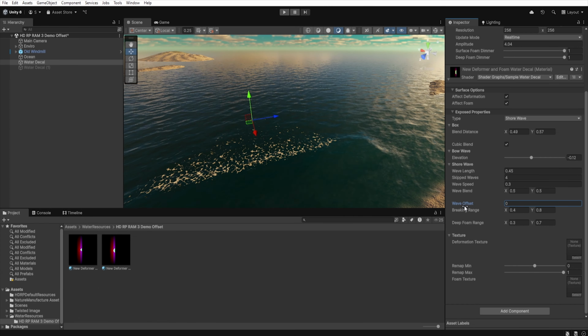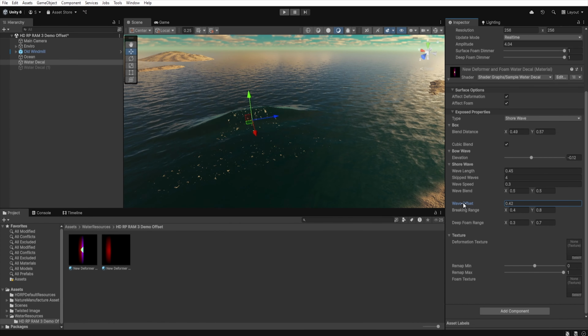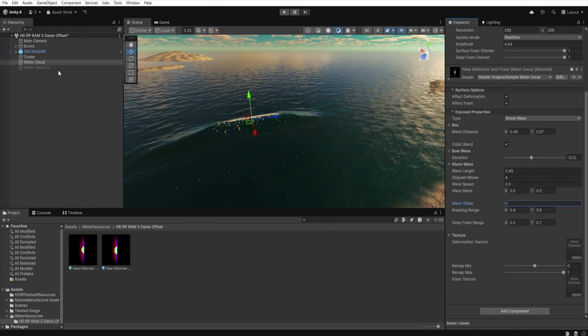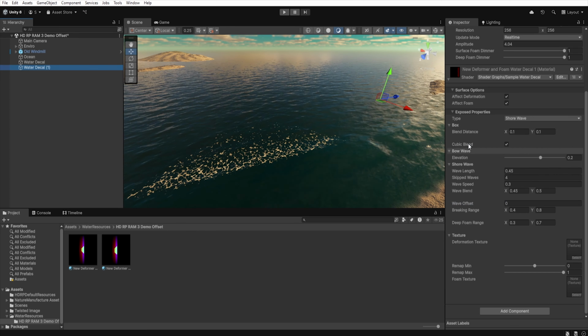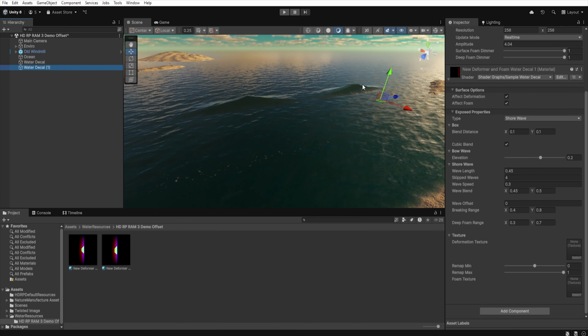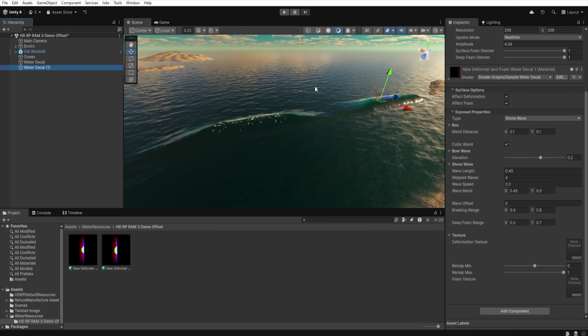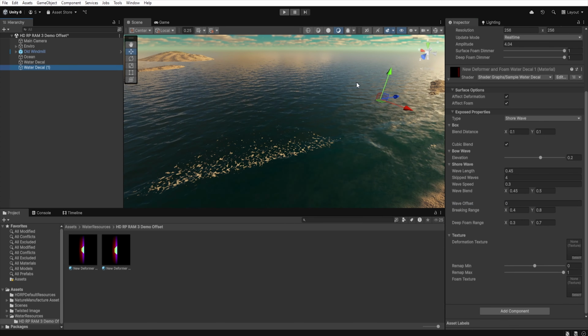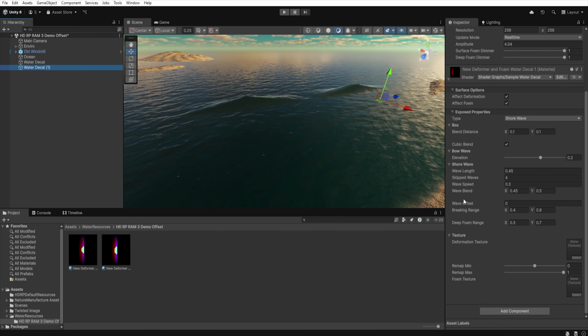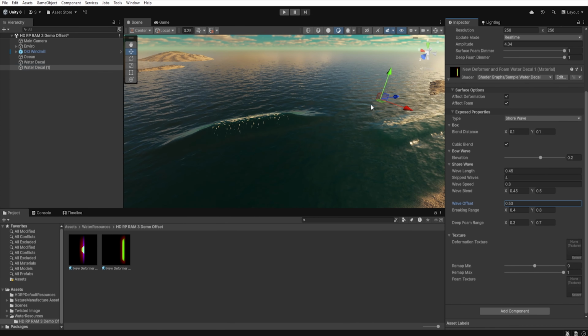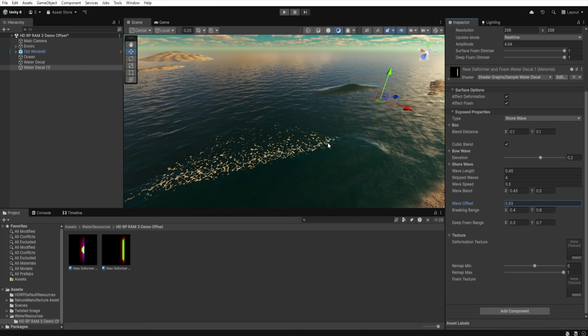Next, we have offset, where we control the offset of our waves. This is useful when we have many decals generating waves, because if we don't change this, all waves on each decal will be generated at the same time, but using offset we can delay the wave on a given decal.